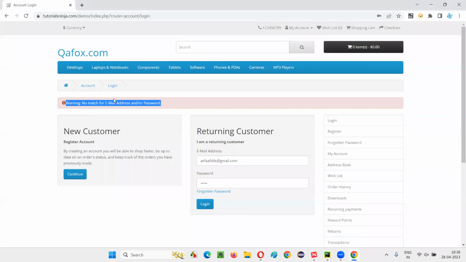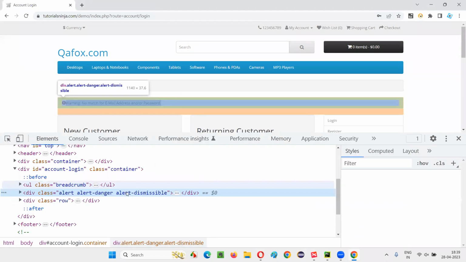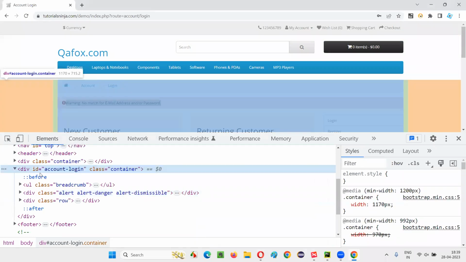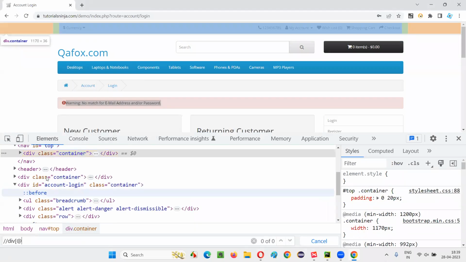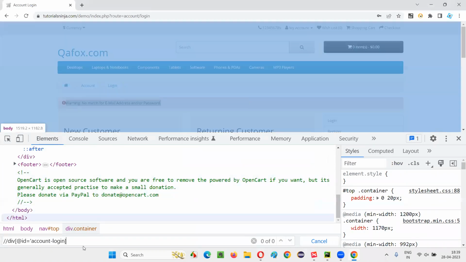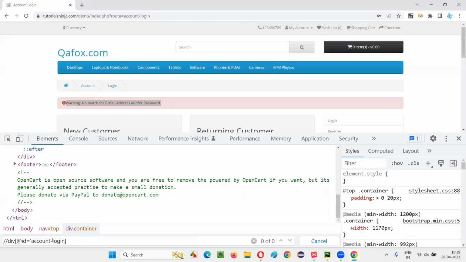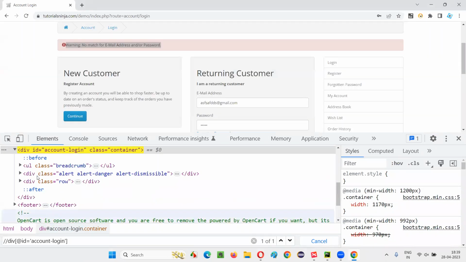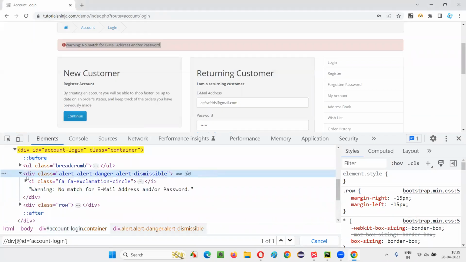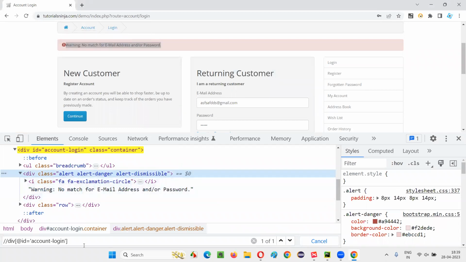So how should I get this message? Inspect this. Here account login. I'll create an XPath expression out of this. Control F, double slash div at the rate ID is equal to use ID. The single quote is missing here. Under this div, somewhere we have this warning message. Expand this. Where is the div? Here, this is the div. Slash div. Under this div, this is a direct div.